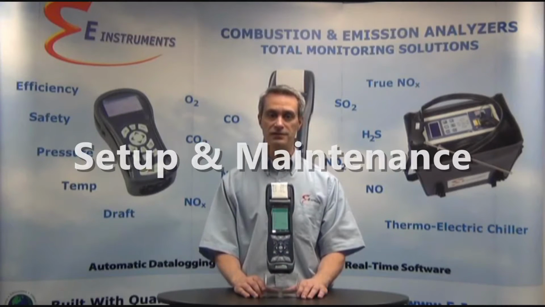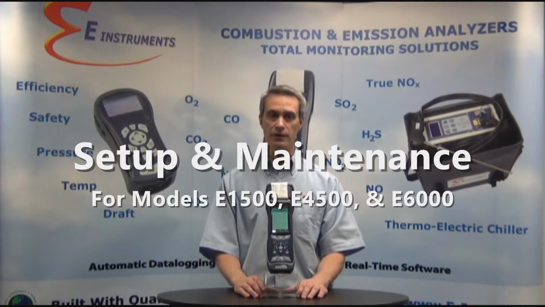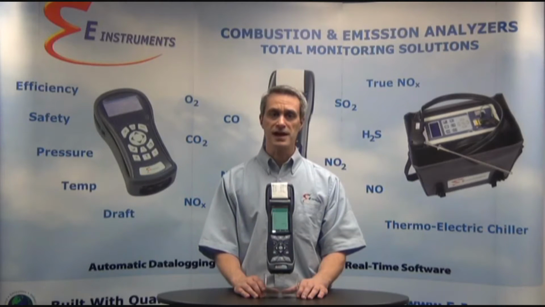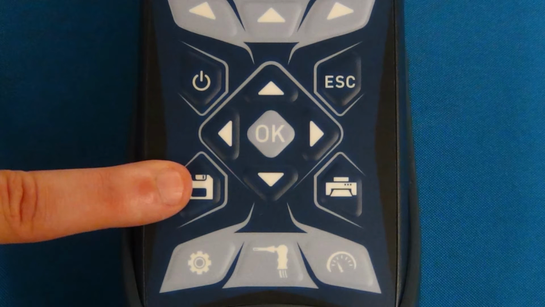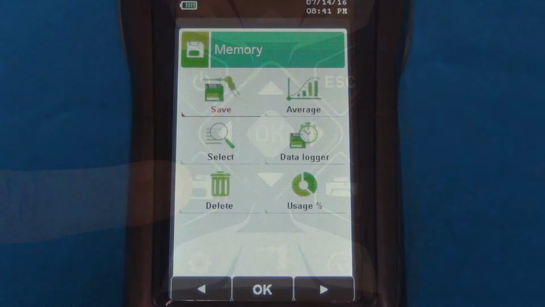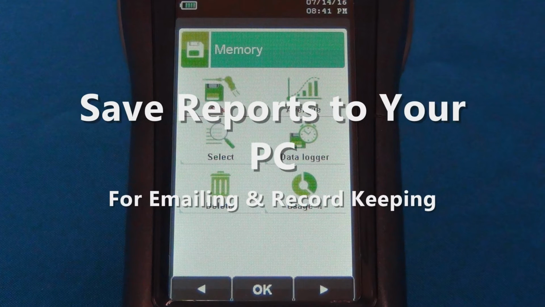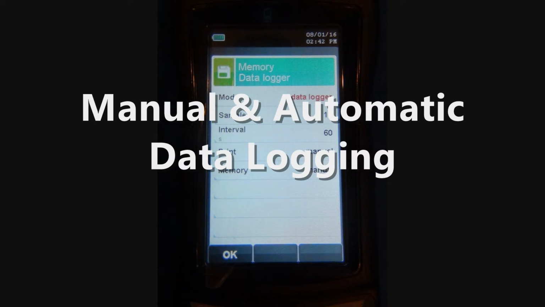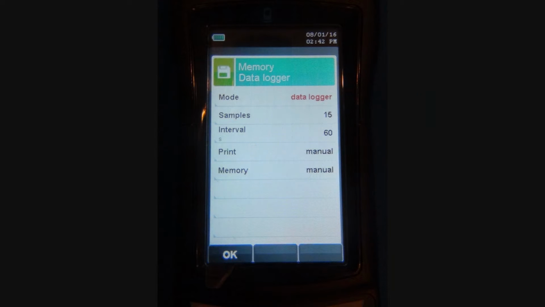Welcome to the setup and maintenance video for the E-Instruments model E1500, E4500, and E6000 handheld industrial combustion gas and emissions analyzers. The analyzer is easy to operate with simple one-button operation instead of complex menus. Store button. Store and recall any tests and data for downloading to your PC to keep digital records and emailing reports to customers. Data can be saved manually or automatically with the data logger.